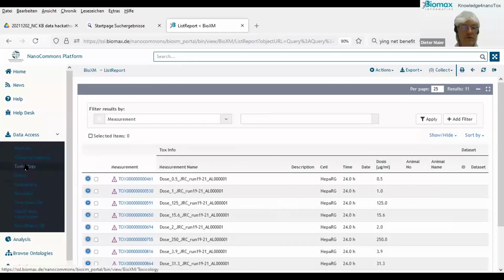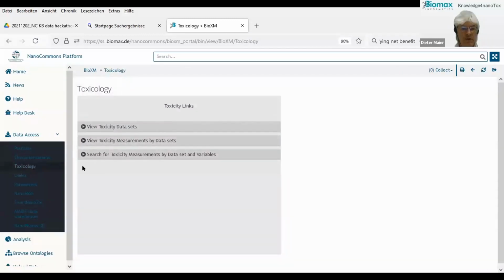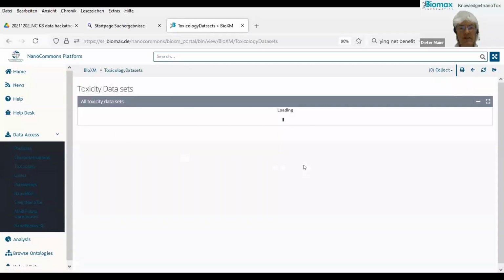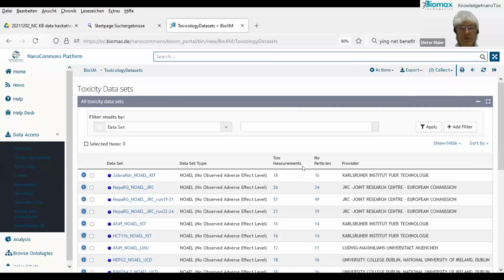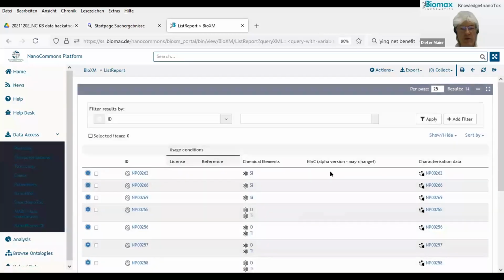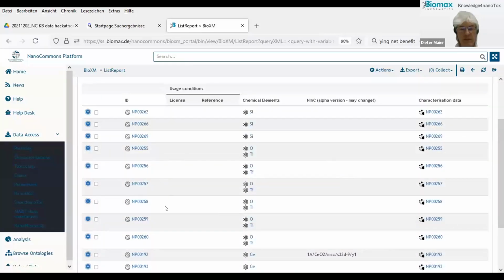In a way, if you come from the toxicology data, then for each of the different types of measurement, zebrafish, A45549, and so on, we have here the list of particles that this kind of data is available for. And then you could go for that list and filter in here. So that's the two different ways of going about.